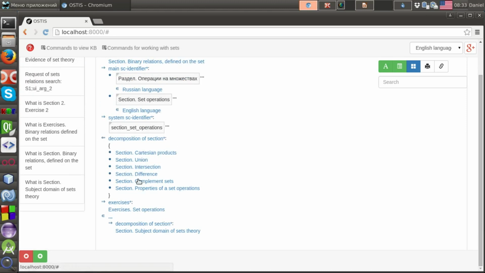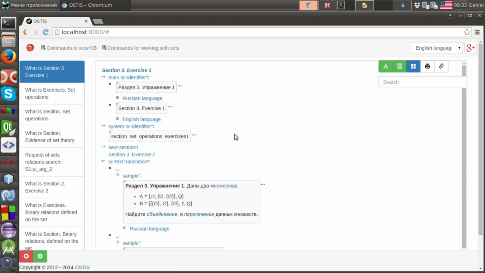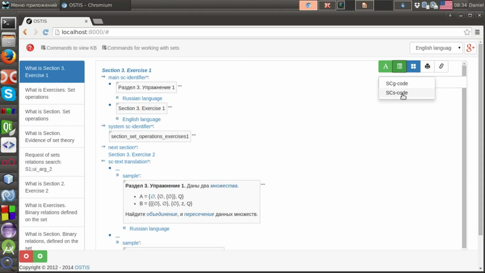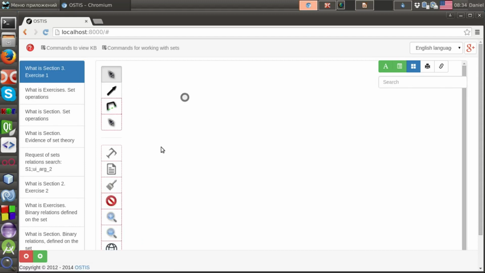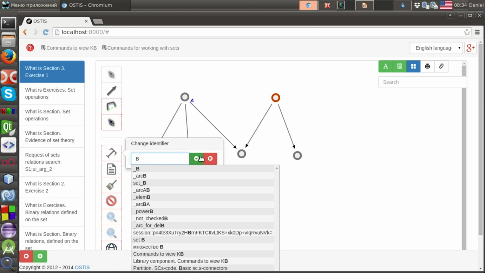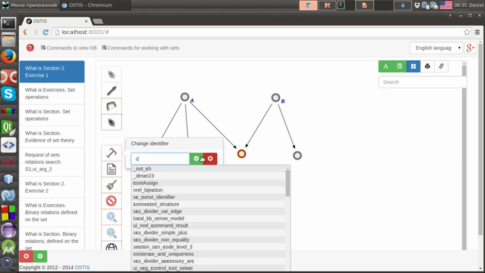Here we are not going to read everything about operations. Let's try to do some exercises. The first exercise wants us to create two sets and find their intersection and union. Let's create our own sets. Let's make identifiers for all elements. That will be A set, B set, and their elements A, B, and so on.